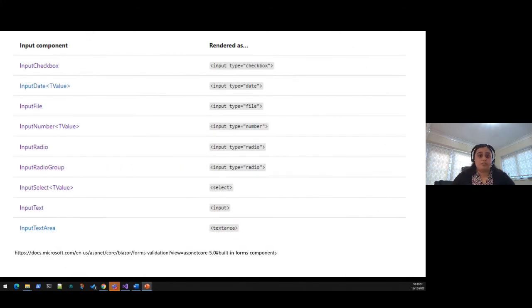Blazor comes with a lot of built-in components ranging from input checkbox, date, file, number, radio group, select, text and text area. And they also have an equivalent of what it renders out as. The input file, input radio and input radio group were introduced as a part of .NET 5. If you want to gather more information about it, I highly recommend watching the .NET Conf session by Steve Sanderson and Safia Abdullah, where they go through each of these.